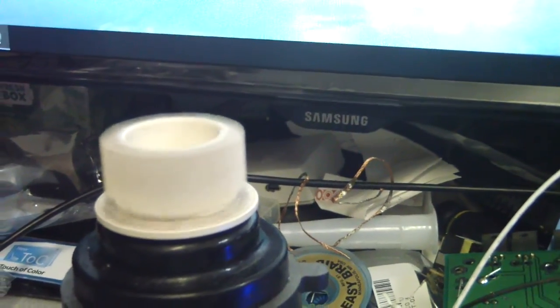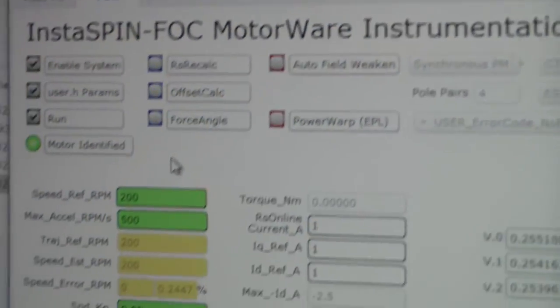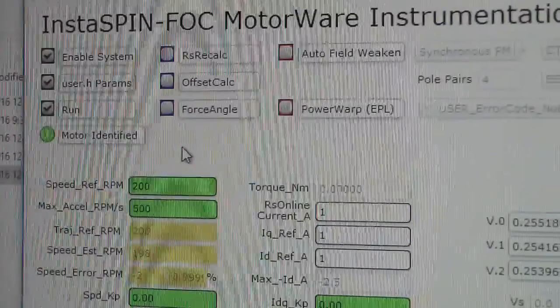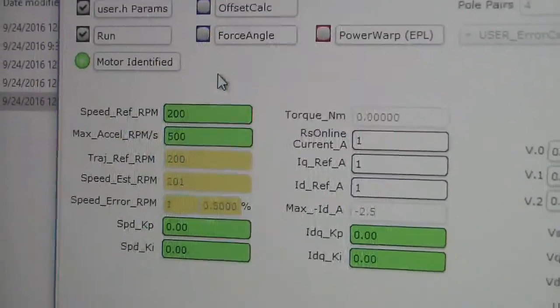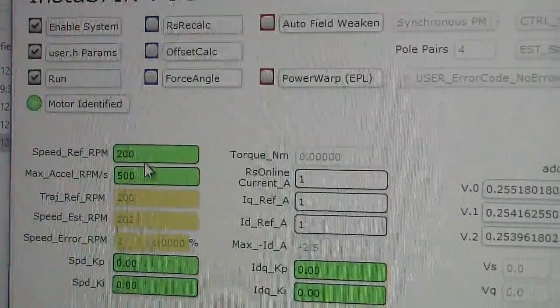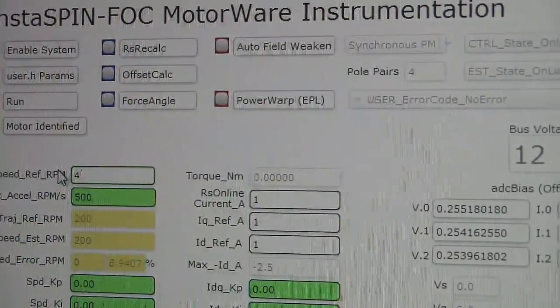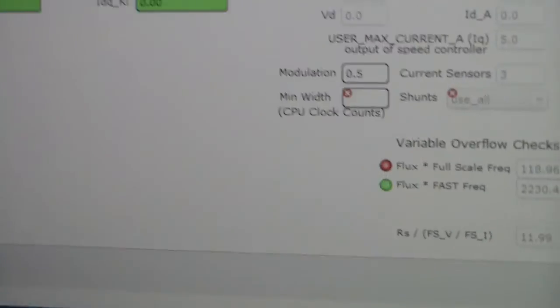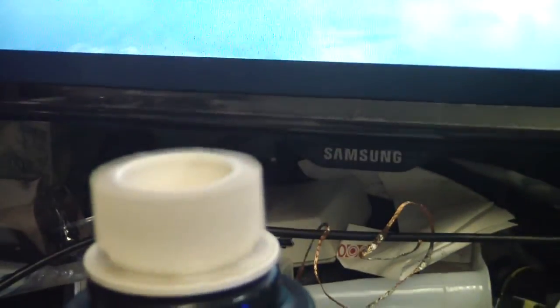Okay, and now we are on 200 RPMs. Okay, so if we change this parameter, of course, the motor will spin faster or slower. So let's do 400 and look at the motor while doing it. Okay, so I'm pressing enter and it is spinning faster. We'll change now to 800 RPM. As you can see, it is spinning much faster.